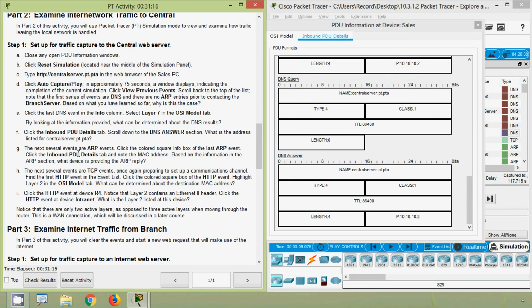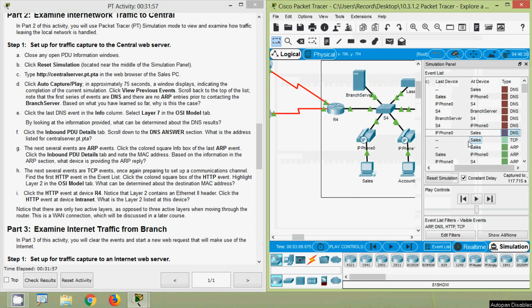Then the next several events are ARP events. Click the colored square info box of the last ARP event. Click the inbound PDU details tab and note the MAC address. Based on the information in the ARP section, what device is providing the ARP reply? Okay, we will close this window and coming to our simulation panel, here we can see ARPs.